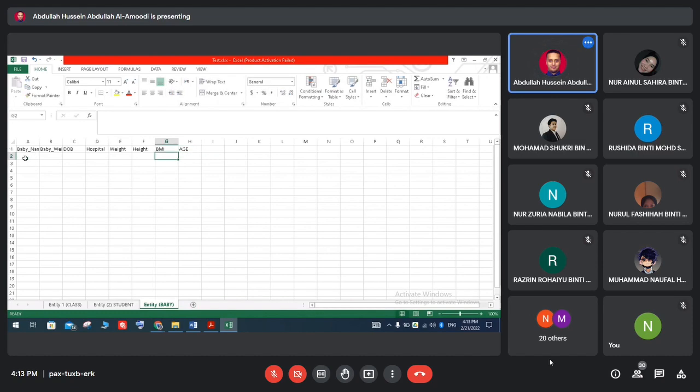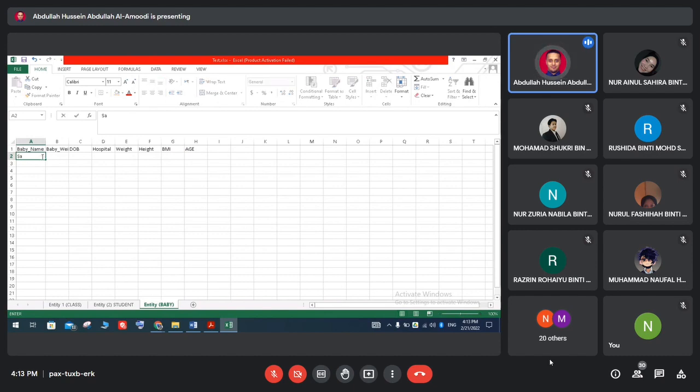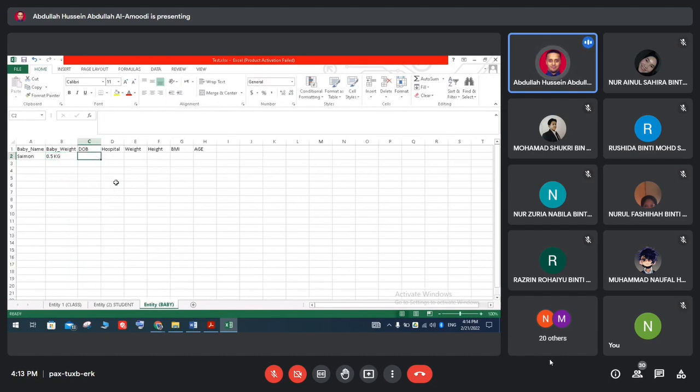Baby name, for example, Simon. Baby weight 0.5 kg when he was born. His date of birth is, for example, 20 February 2022. Hospital is like KPJ. Weight, maybe we already have the weight. Height is, I think, maybe 30 centimeter. BMI, we didn't have the value. Age, we didn't have the value.